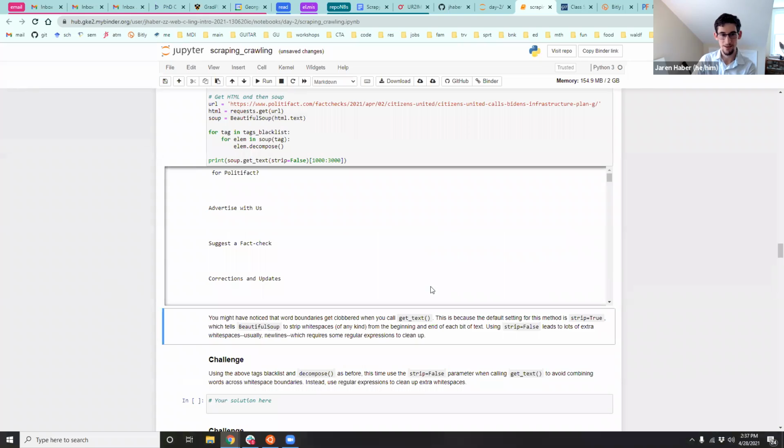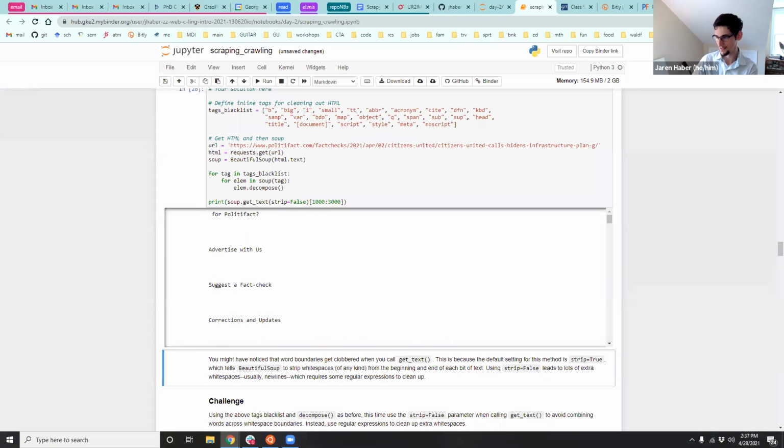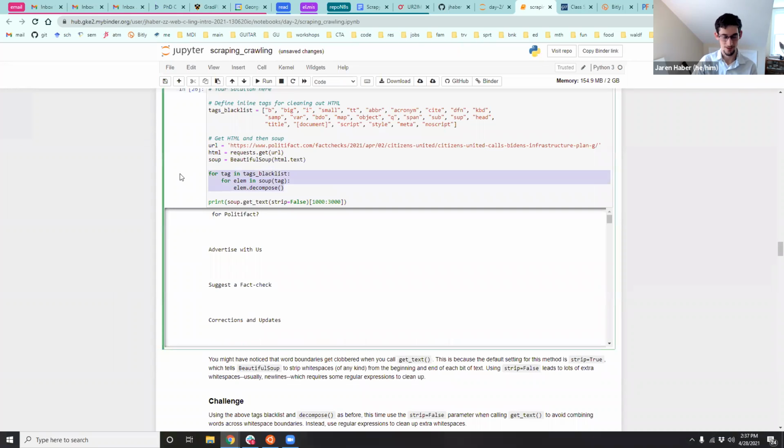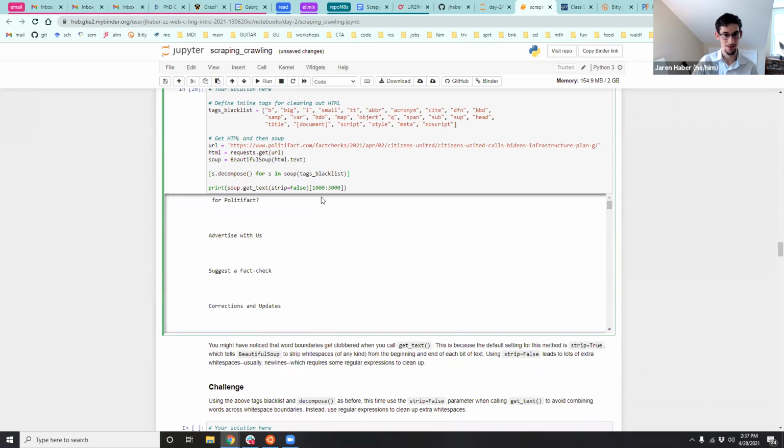And I will say, by the way, just in the spirit of efficiency, double for loops are really slow. So another way to do this is just to do a list comprehension. So for each tag in soup, I can pass in multiple tags, and then I'll say for each one of them, get rid of it. And let's see if we get the same results. Yep, same results.